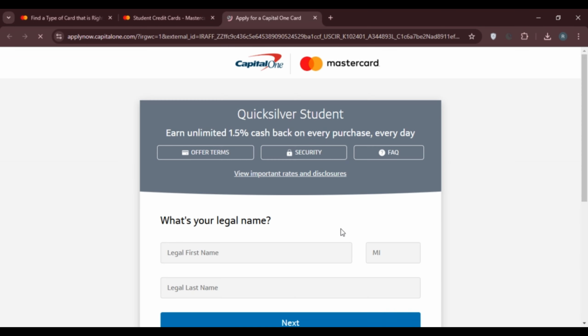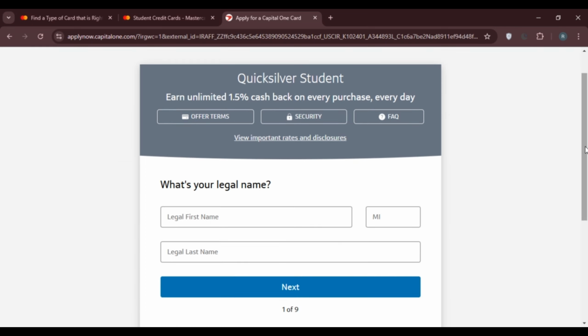Now you can see over here you'll be led to this kind of interface. In order to apply, you'll have to fill in some of the details. Simply fill in the details. First of all, enter your legal first name. Also enter the legal last name. Also enter the MI. Now simply click on the next option that you can see right over here.